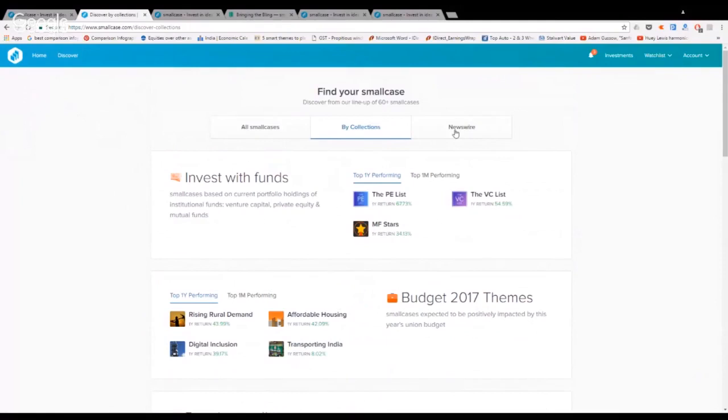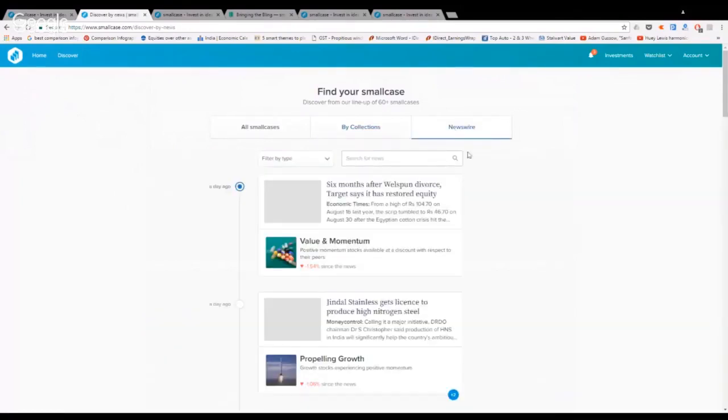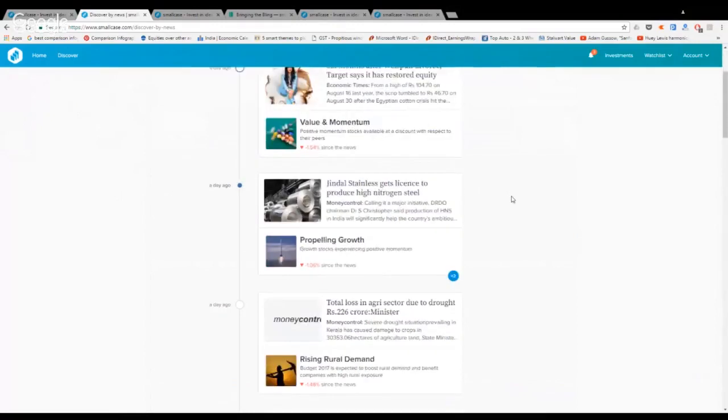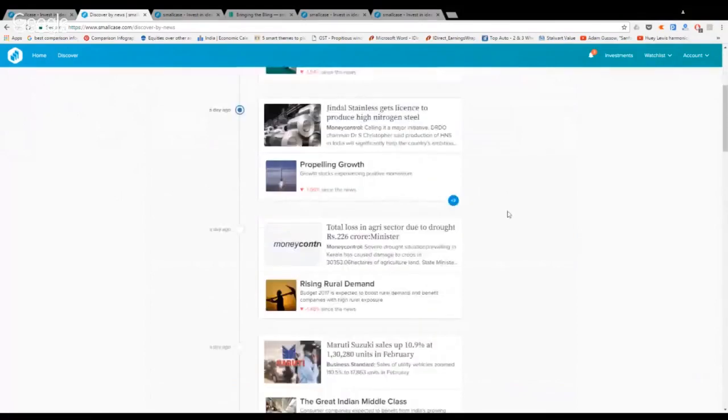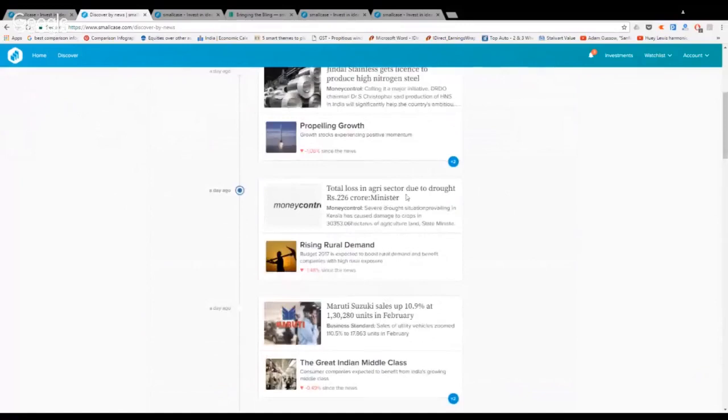Let's look at the third tab, that is the newswire. Now this is a very interesting section. Here you can find all the news related with all the smallcases arranged in chronological order. So for example, let's look at the third news: total loss in agri sector due to drought is rupees 226 crore.